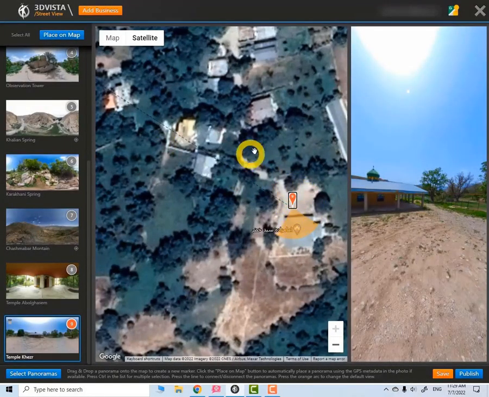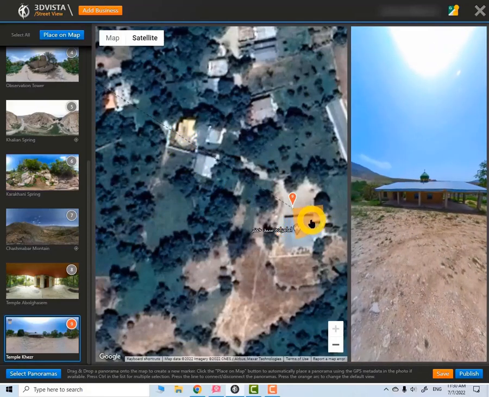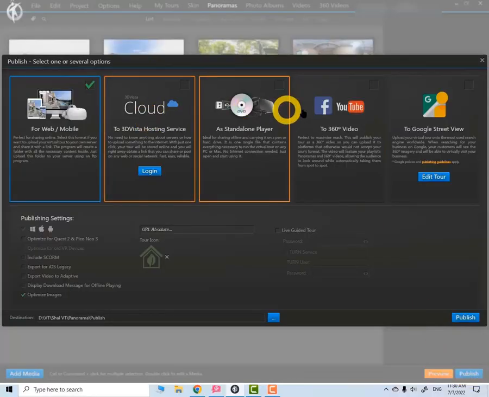If these photos were close to each other, I could connect them by clicking on this line, and at that moment, with the help of an arrow, their hotspots would be created on the Google map, allowing us to move from one panorama photo to another. In this way, we adjust the settings for the photos, save them, and select the publish option.